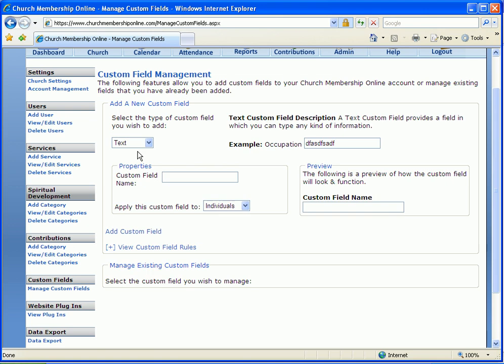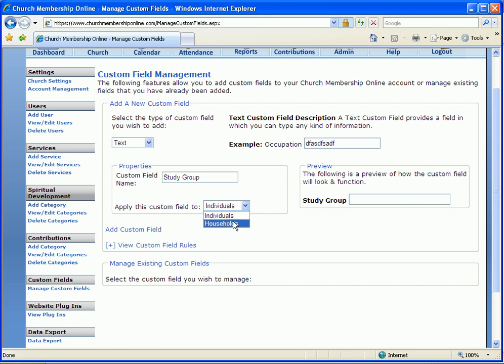First of all, let's go ahead and create a text field. The first property that we have to fill out is the custom field name. So we're going to go ahead and call this our study group custom field. Now you have to choose whether you want to apply this custom field to just individuals or just households, and we want to apply this study group to households. So basically what I'm trying to track here is what study group each of my households is attending inside of my church.